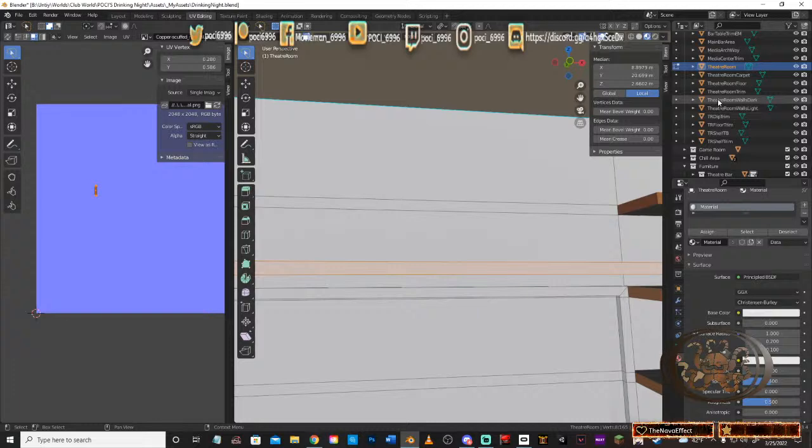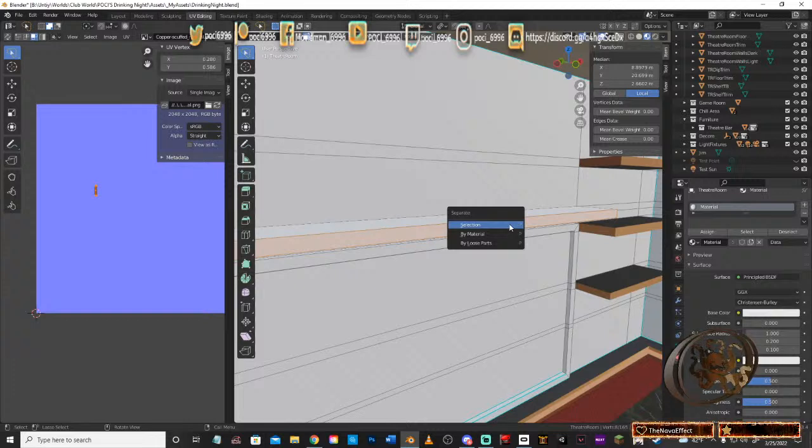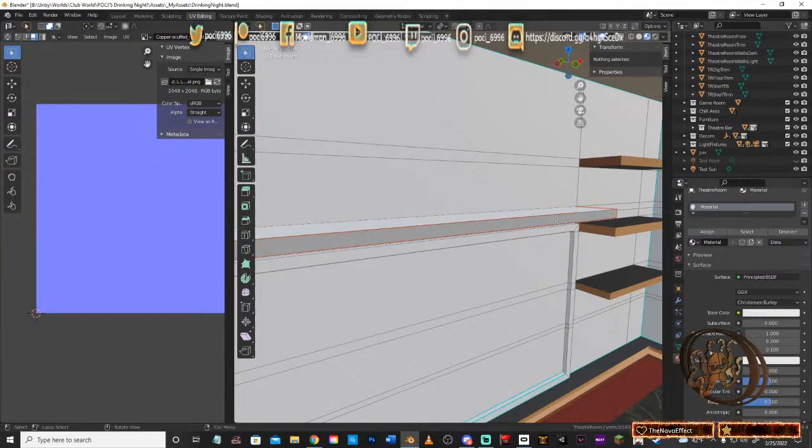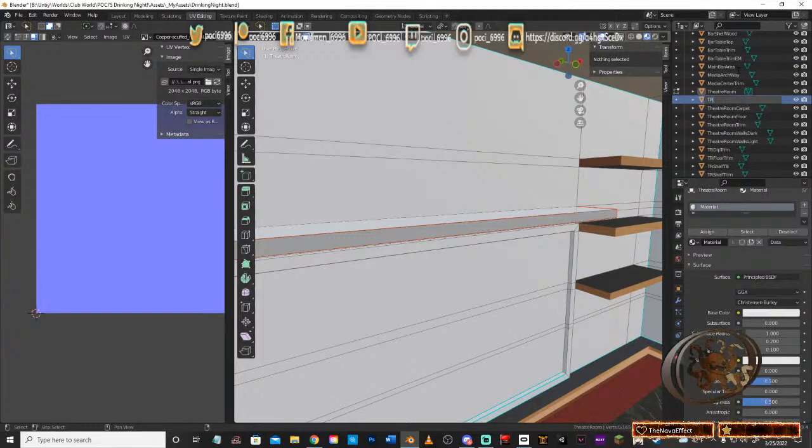What we have to do with the theater room, what we have selected right now, we have to separate things. So we press P, separate by selection. Now that's a separate object. See, now it's created Theater Room 001. So this is a theater room shelf trim. We already have that, so we'll have to do shelf trim. Call it the big one in the middle.